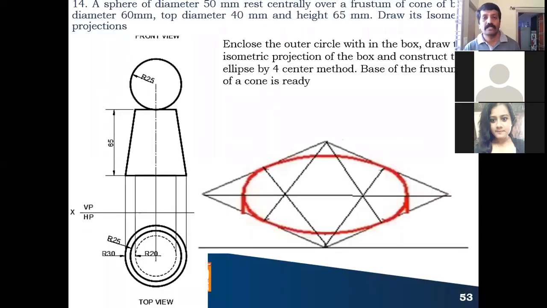Next question, let me take. Here also we need to consider 2 ellipses. What is the question given? A sphere. A sphere is very easy. Whenever a sphere comes in a combination solid, you should think of only the bottom solid. Once you complete the bottom solid, from the center you take the vertical axis line. On that, you take the radius in isometric scale. From that as the center, you draw the circle. So the isometric position of a sphere is very easy.